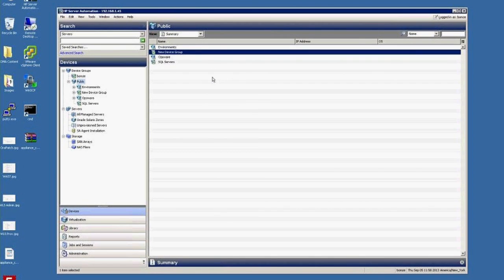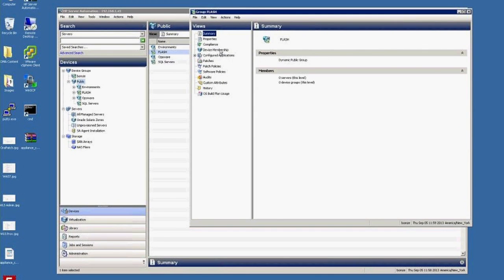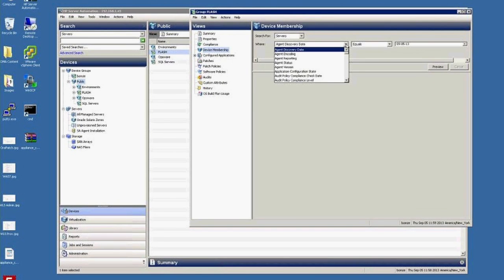Device group, dynamic group. We would call it Flash, and part of its membership would be that there's installed software. The installed software name contains Flash. So now any server that comes in that has software on it whose name is Flash would appear as a member of this software group.